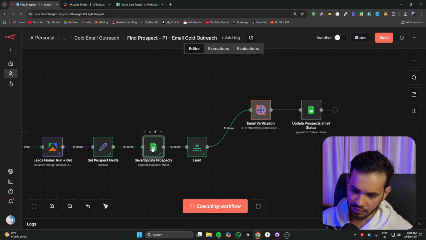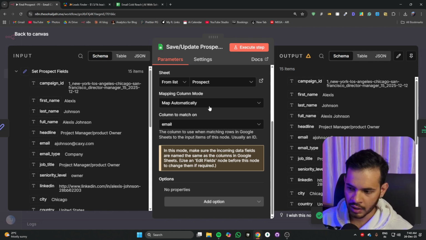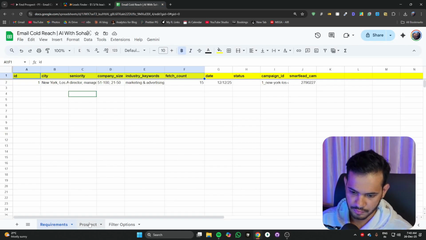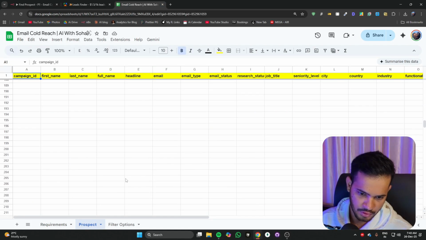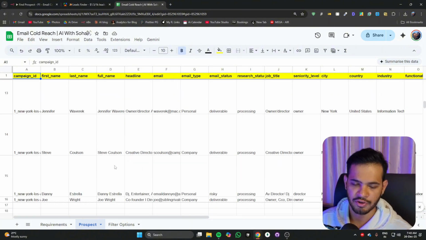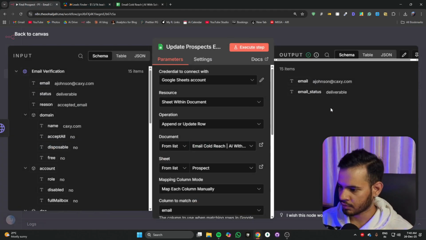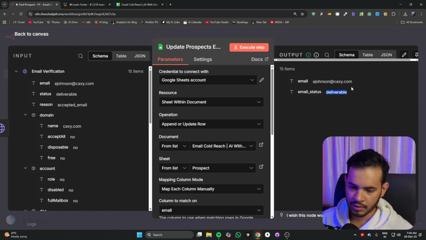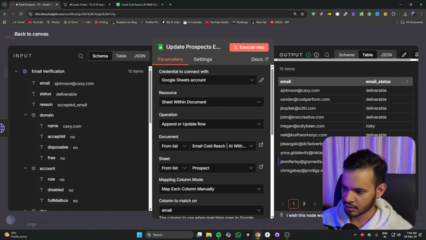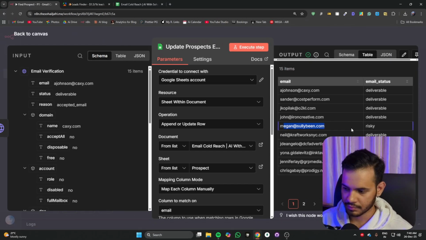And again, you can see we are using append or update. If we received any email back, we will update the records, not add repeat records there. So we have no more than 15 records because I'm running the dataset on 15 records itself. Now we will go back. Data has been saved and we have received deliverable as a status. You can see, for example, this particular email is marked as risky.